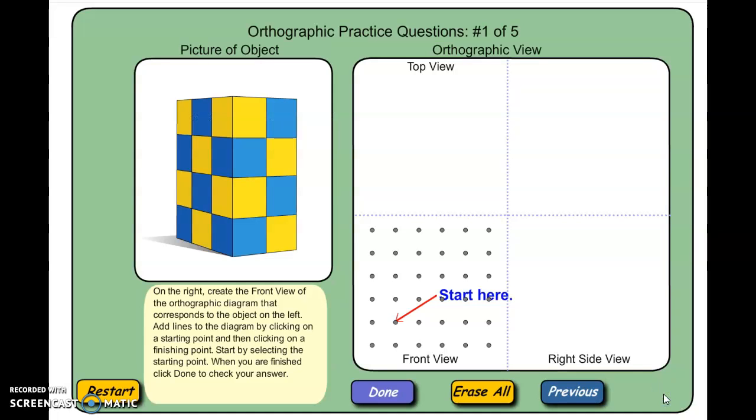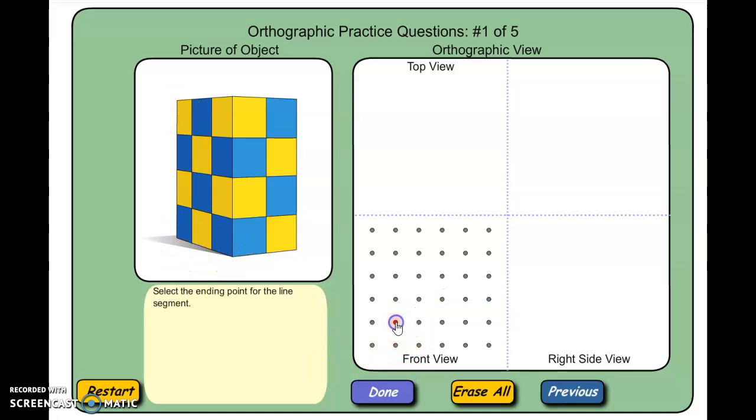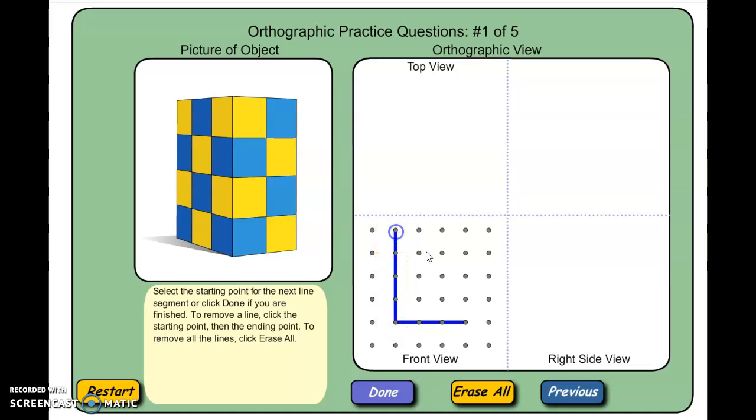Alright, let's go create some. So it wants a front face, so remember it's the left-hand side, so it would be this one here. So we would be 1, 2, 3 across, and then it would be up 4, and we would close that rectangle.